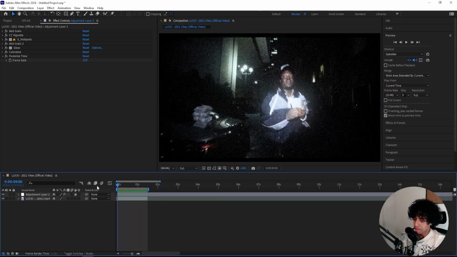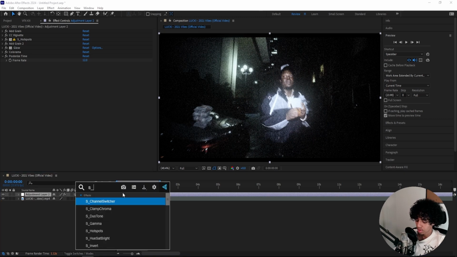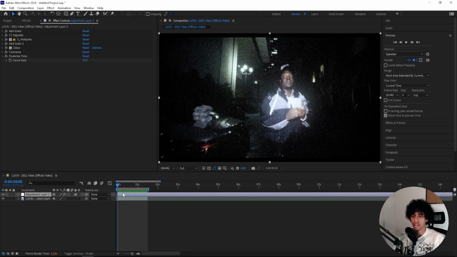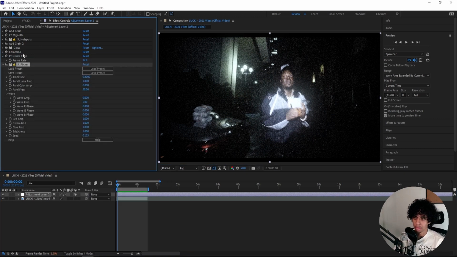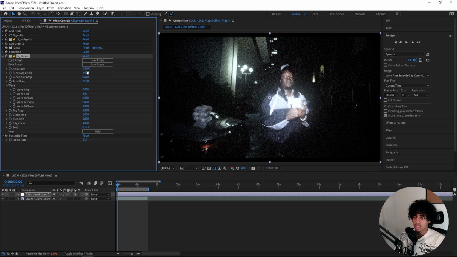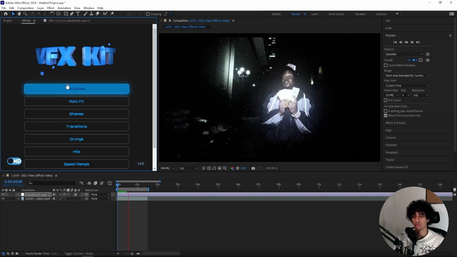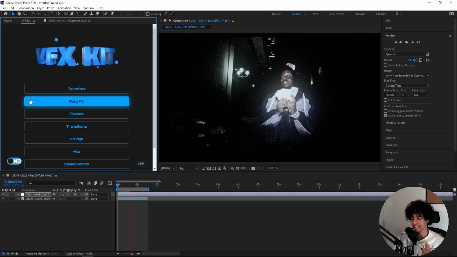If you want to spice it up even more, then I would add on a flicker. And this is just to stylize it a little bit, so you don't need this. I'm going to change the amplitude to 0.3 and put it on top of the Posterize Time, and that's basically it for this effect.